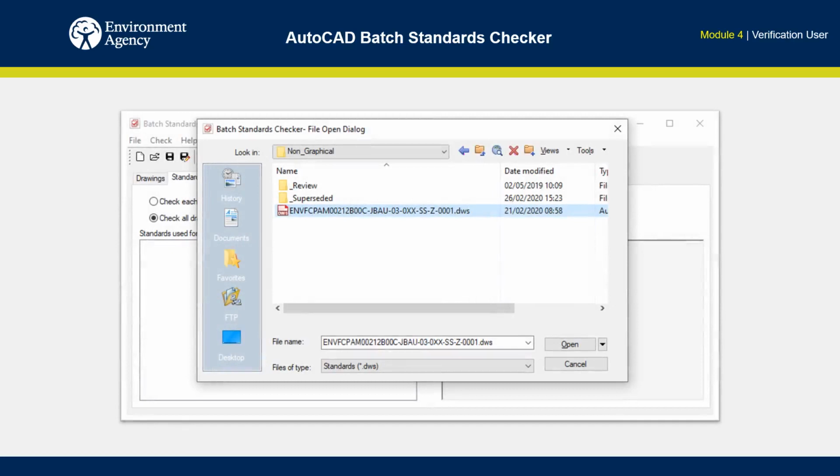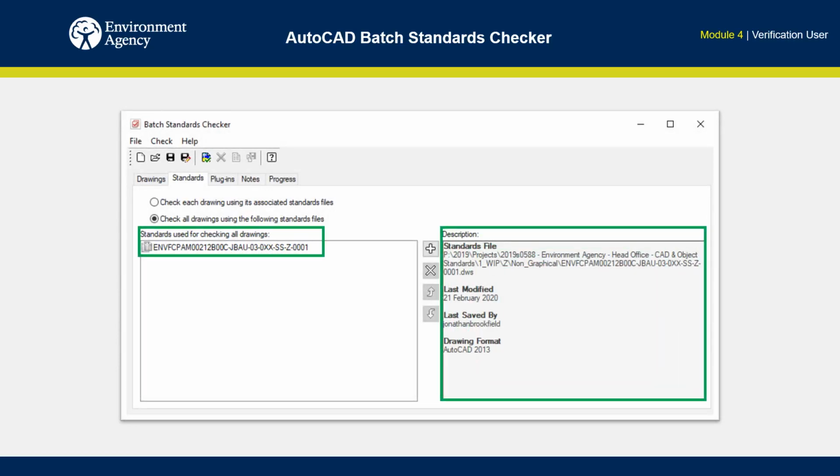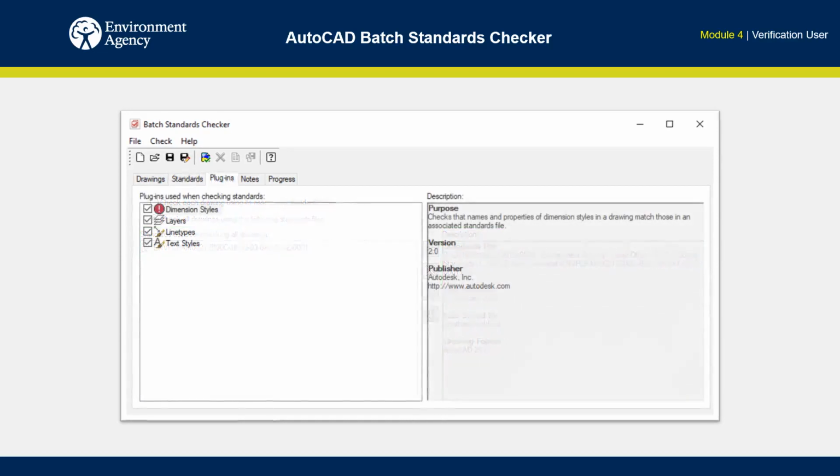Navigate to the Standards Checker file location and open to add the file to the check. The standards for the drawings to be checked against are now listed, and a description of the standards file is provided. The Plugins tab will list the plugins that the checker verifies against. These can be deselected, but should all be selected to perform a compliant check. As with the internal checker, the Plugins tab is used to confirm which checks shall be performed. All categories should be selected.